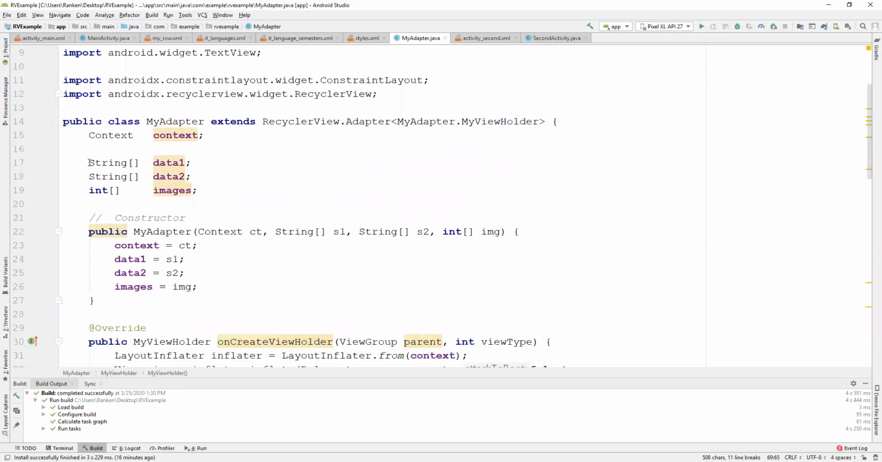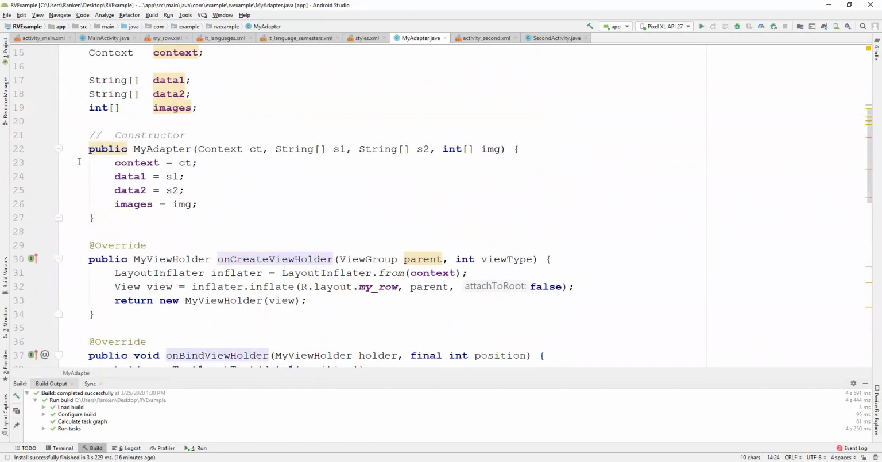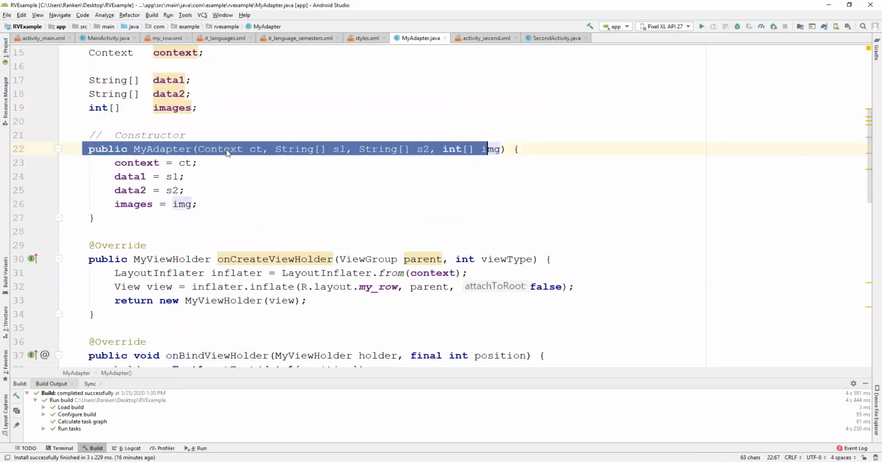Again, that's going to represent the titles, the descriptions, and the images. Since the name of it is My Adapter, what are we doing here? Well, that's the constructor. So that's setting the context to whatever we passed in. It's going to set this data1 equal to S1 that we passed in. And what is that? That is that array that I showed you at first that holds the 10 terms, HTML5, CSS3, etc. S2 is the one that holds those 10 descriptions.